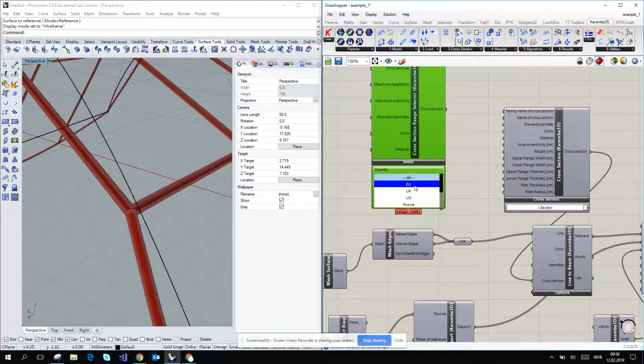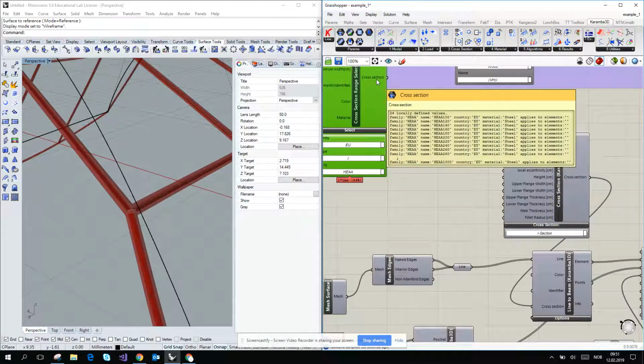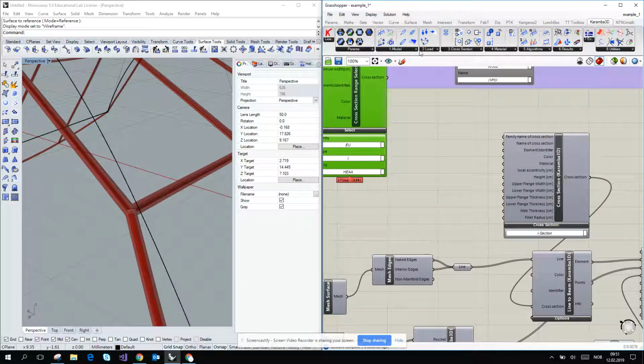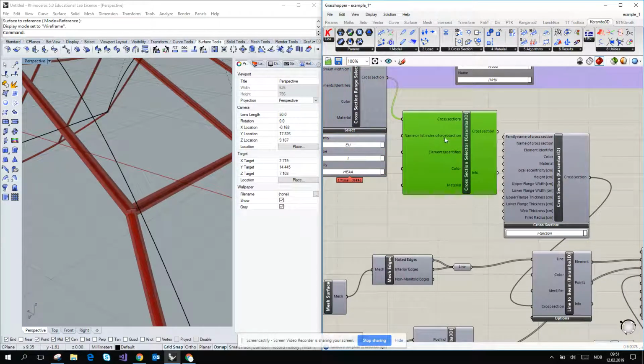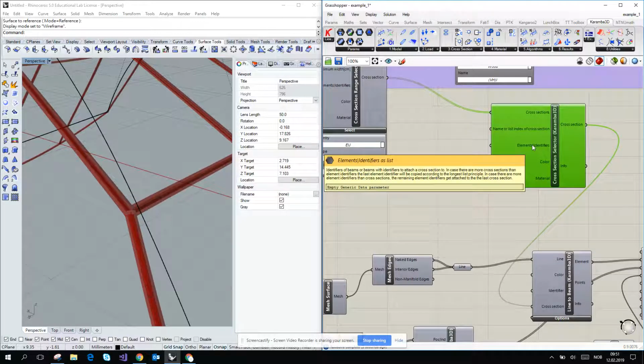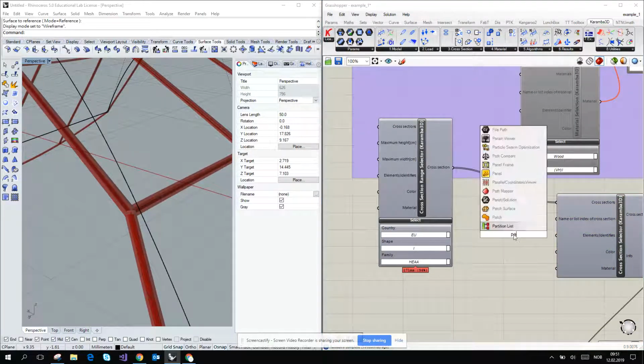And then we can use the country, EU, IPE, and HE, for example. So right now you see that we have the output of this is some kind of the HEAA family. And then if we go for the cross-section selector, add the cross-sections, and then it chooses the first one. So let's connect this cross-section here. So here, of course, I will go for panel.